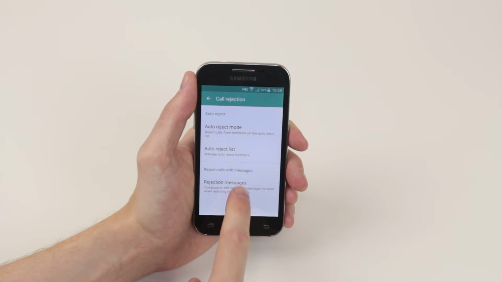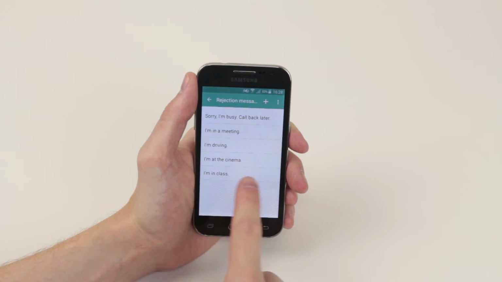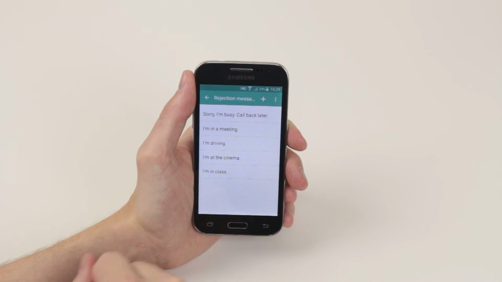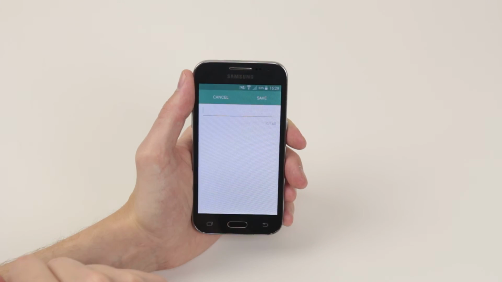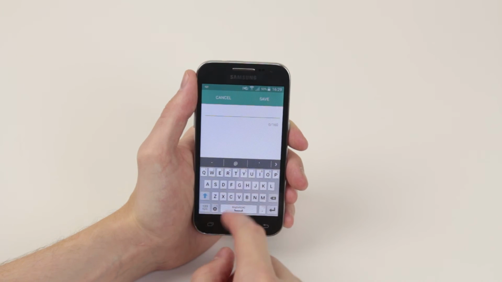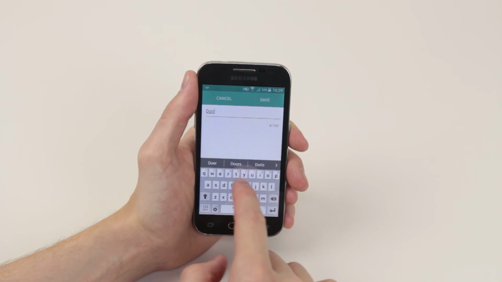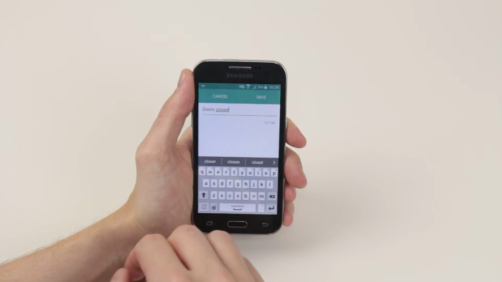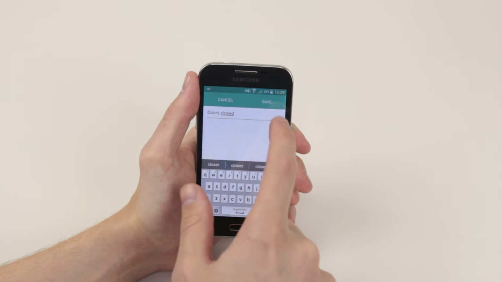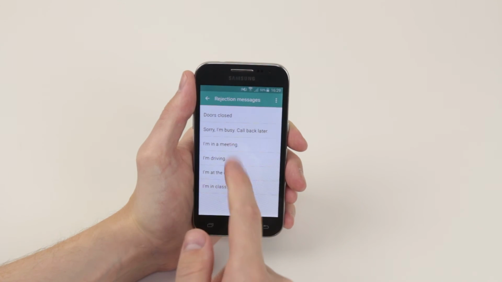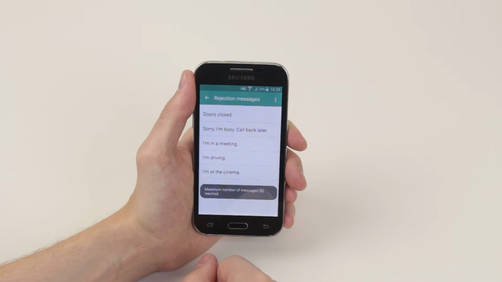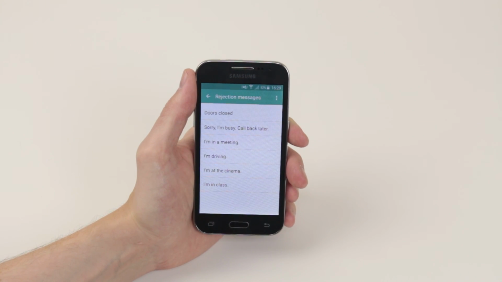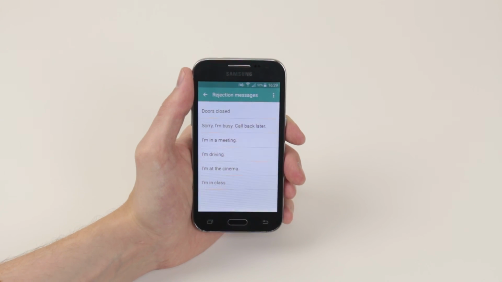Now from here, click Rejection Messages, and we get a list of the pre-suggested messages. If you would like to make your own, simply click on the plus sign and type the message that you wish. Pretty random, I know, but when you are finished, click Save, and as you can see, it has added it to our list. And that is how you make custom rejection messages for calls on the Samsung Galaxy Core Prime.